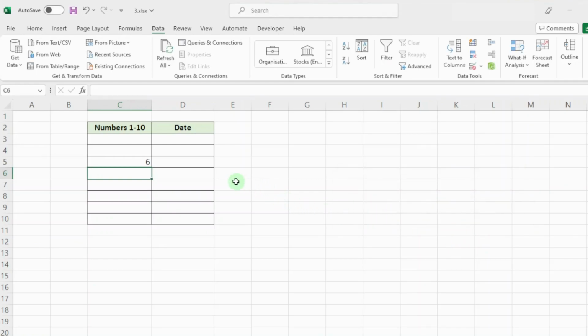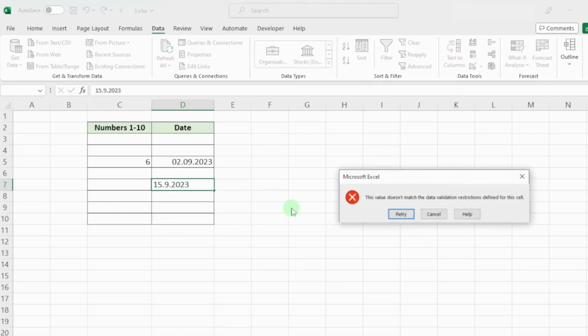Now let's try the date column. Begin by entering a date like 2nd September 2023. Also works perfectly. But if we enter a date like 15th September 2023, we should get the same message as before with the number which wasn't allowed.